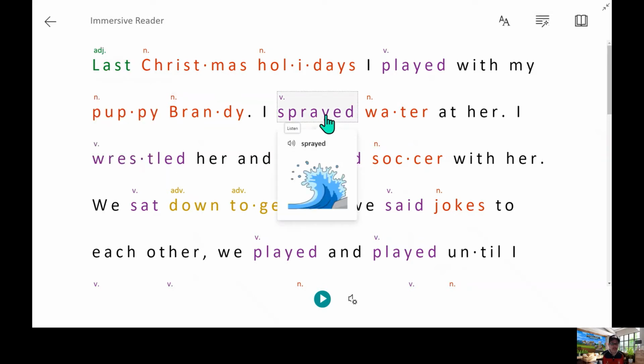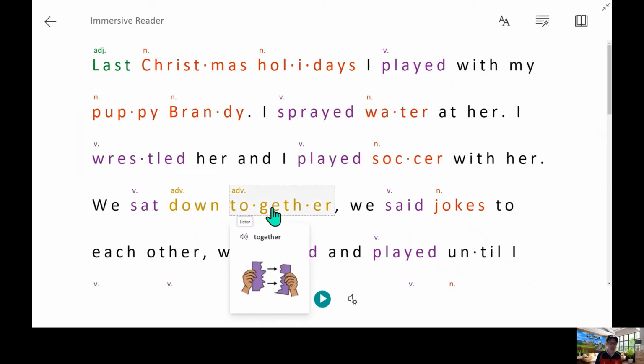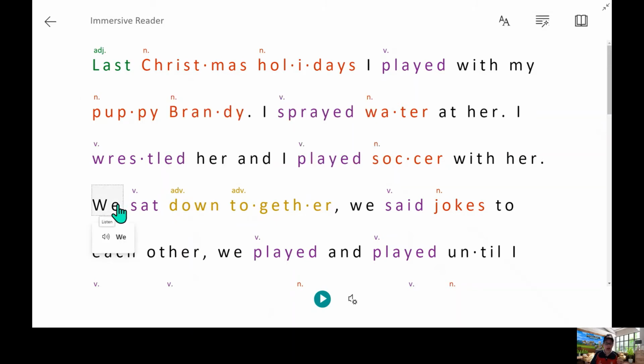Now, these are not necessarily contextualized. And what I mean is, look here, a word like played is actually going to show us all the possible meanings that we might be looking for with played, right? But not every word is going to have a picture dictionary prompt, but many of them do. And though they are added to over time by Boardmaker, you can't add any yourself.